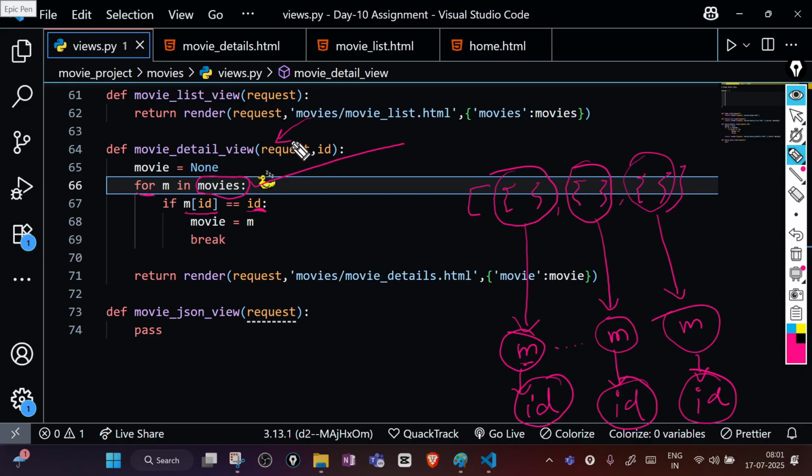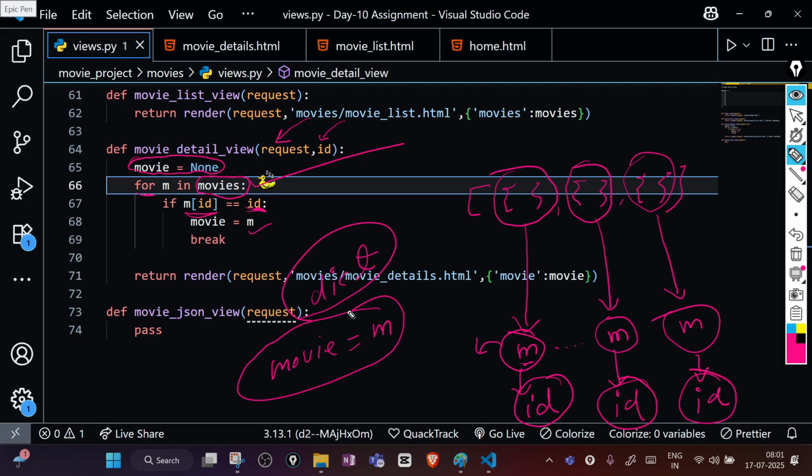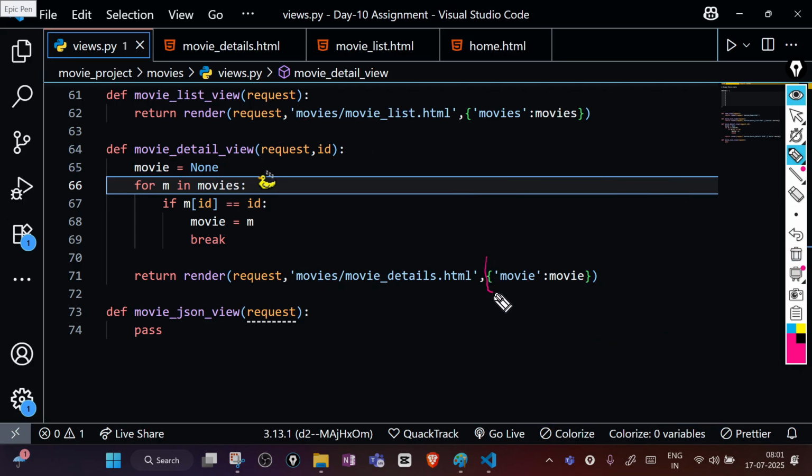Because we are getting two parameters, one is request, second is ID. If this movie ID matches the user ID, then inside the movie variable, which is not holding anything as of now, we will assign that movie object. For example, this is the movie the user is searching for, so we keep this movie information inside the movie variable, and we send it as a dictionary while rendering the template. With the help of this ID we have found the movie, and that movie we are sending while rendering the template movie underscore details. So a single movie's information we are sending.